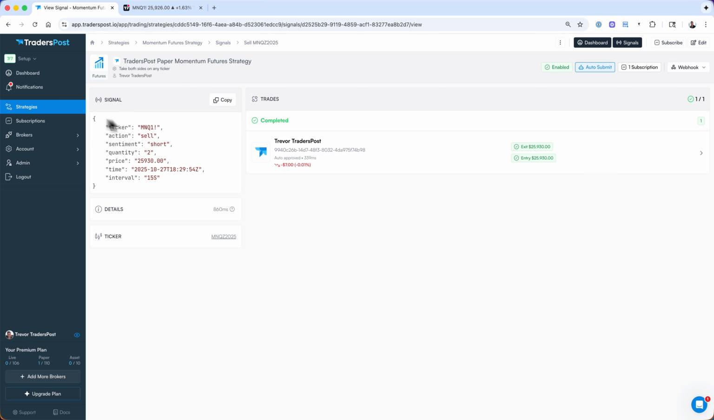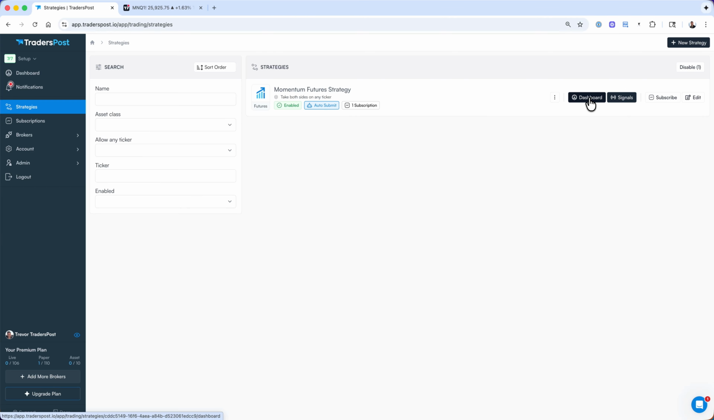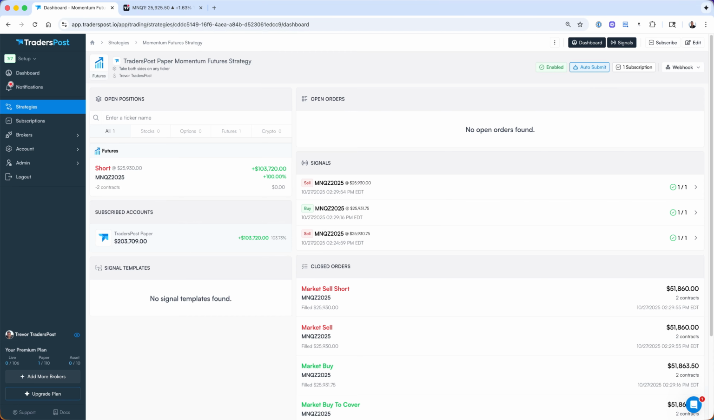So the other thing to keep in mind, the TradersPost paper account broker does not have futures data. What does that mean for you? It means that when you are inside of a trade and a position's open, if you click your dashboard, the P&L is wild. So we're short currently 2 contracts, and because there's no futures data, it thinks the current price is $0, saying that we're up $103,000 on 2 MNQ contracts, which is physically impossible.